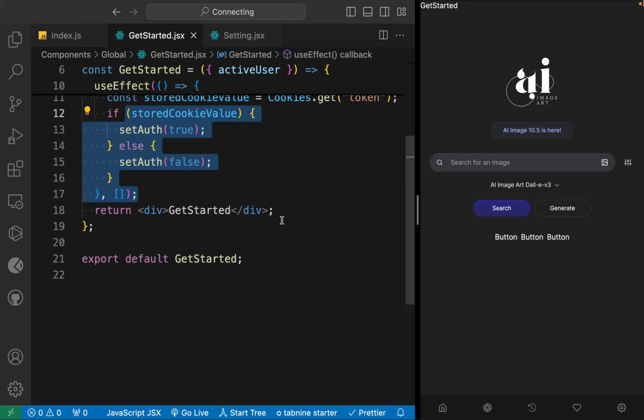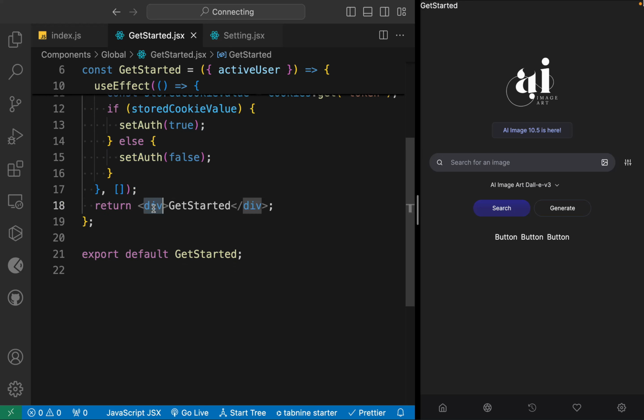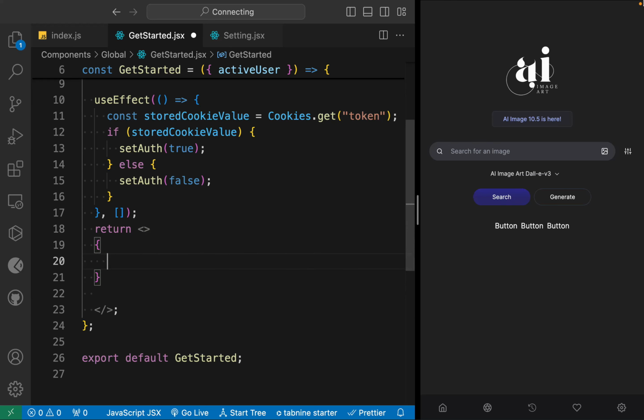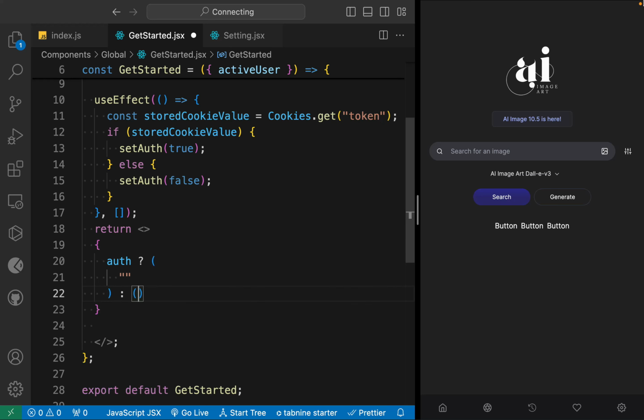That's ready. Now we can simply come here and start working on the JSX. So first we have to convert it into a fragment, and we have to remove the text. Inside that, we're going to take this dynamic block because it's going to have two components. So first we say if auth is true, then we render this, otherwise we render this. Simple logic.